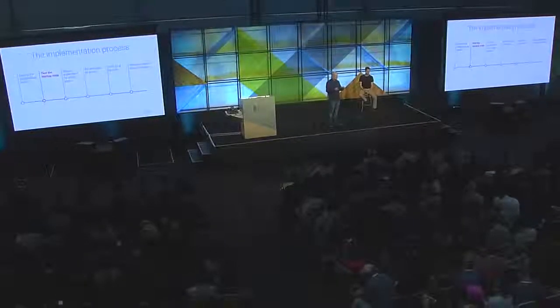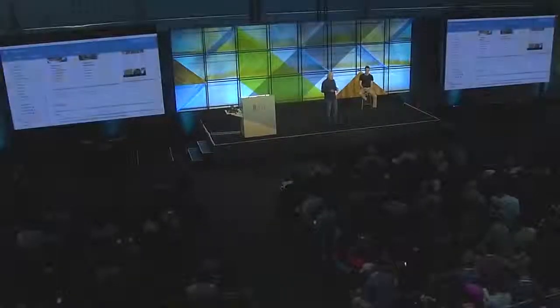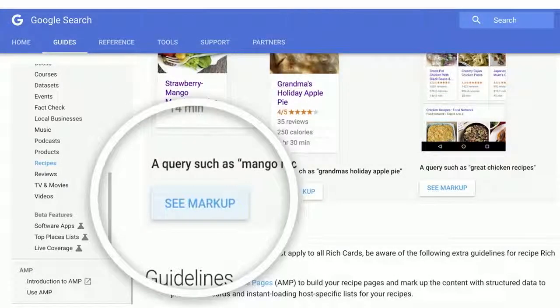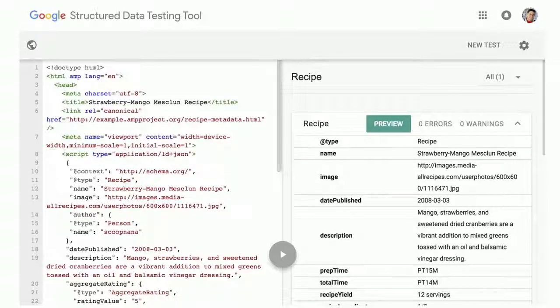OK, once you identify the kinds of markup that you want to have, the next step is to actually draft some of it and play with it. Well, back to the guide, to the page where the documentation is, you see there are these links with see markup. And for each of those, we will give you a sample of what the markup is for that kind of structured data. And that will bring you to the second tool in our three-tool part, called the structured data testing tool, which we're going to get to later as well. The structured data testing tool opens with a sample of that specific kind of page so that you could use it as a starting point.